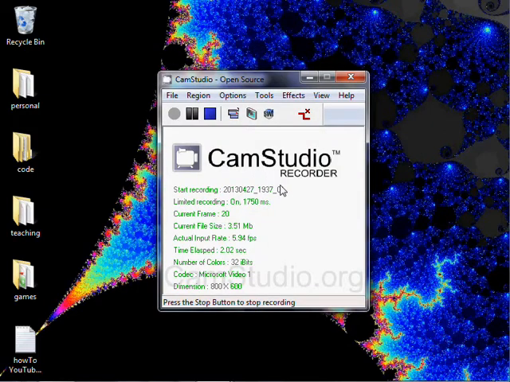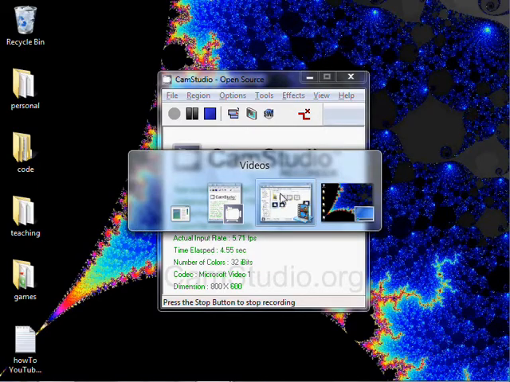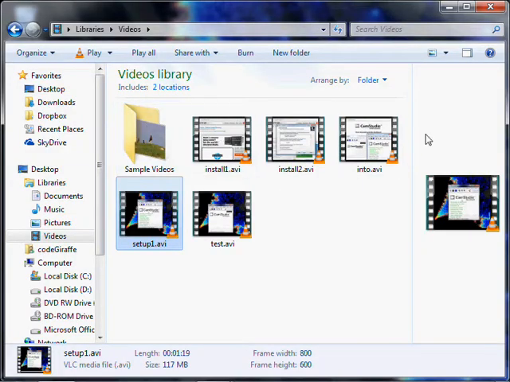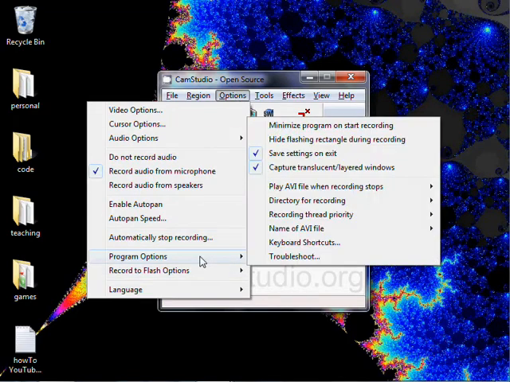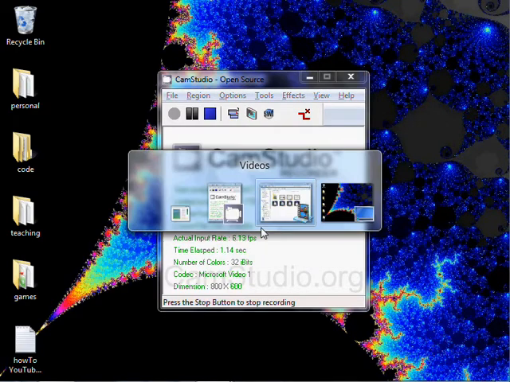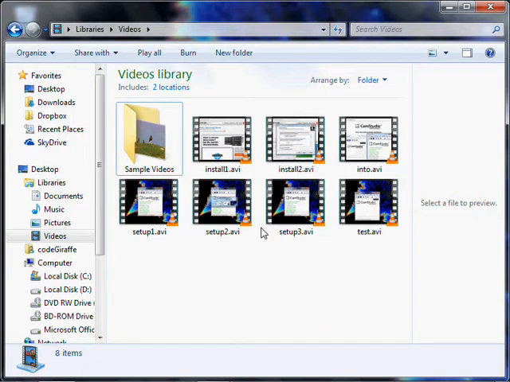You can check out how big your videos are by looking in your videos folder, or at least that's where they go by default. As soon as you stop recording your video, CamStudio will prompt you to name your file, where to save your file, and it will by default choose the video library. You can change this folder in the program options. One of these videos can individually be uploaded to YouTube.